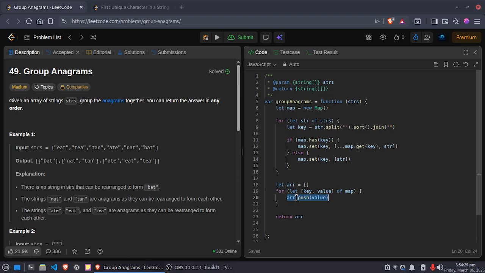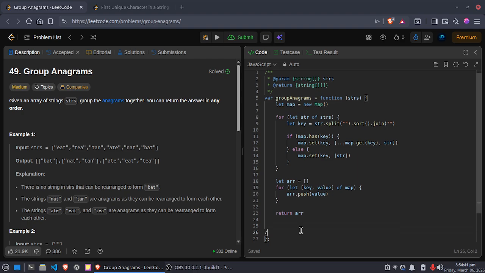So the time complexity here is O(n k log k), because we sort each word, and sorting takes the higher time complexity, right? Here n is the number of words and k is the length of each word. So this is how group anagrams works.